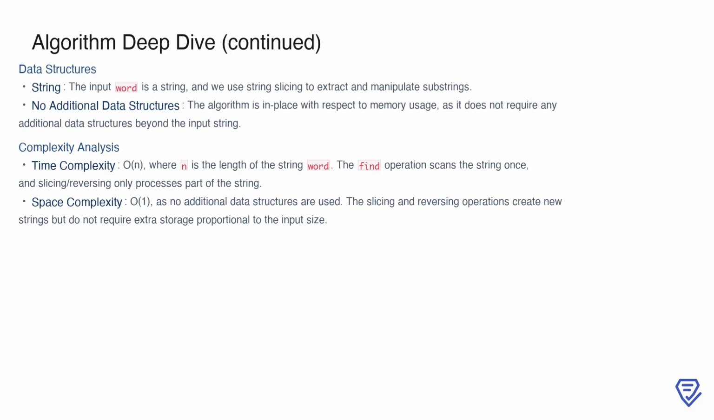Now, looking at the data structures and complexity, this algorithm is simple and lightweight. The only data structure involved is the input string itself. Since Python strings are immutable, slicing and reversing operations create new strings, but no additional data structures like arrays or hash maps are used. This makes the algorithm in place in terms of how it handles memory.